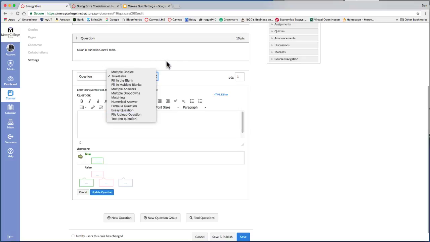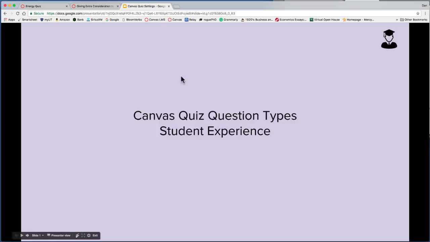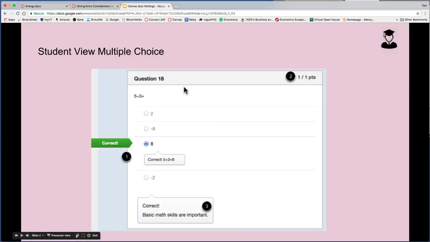Some of these other question types, I'm not going to take time to go through creating each one, but I thought I would show you really quick what they look like. I'm going to switch over to my slides here. And I just want to show you a multiple choice from a student view.